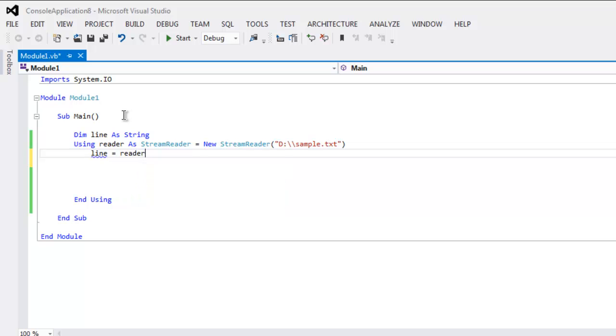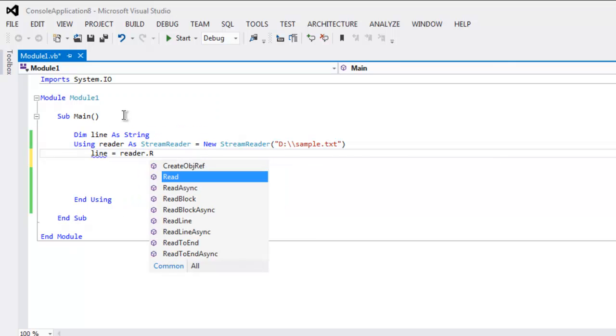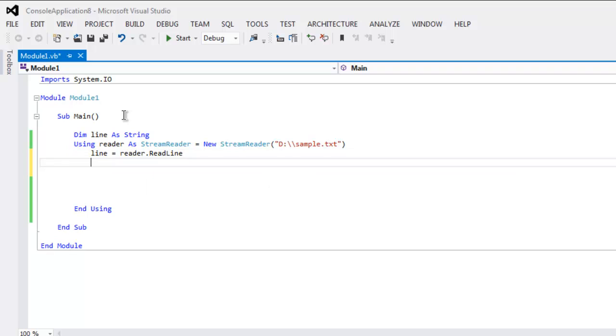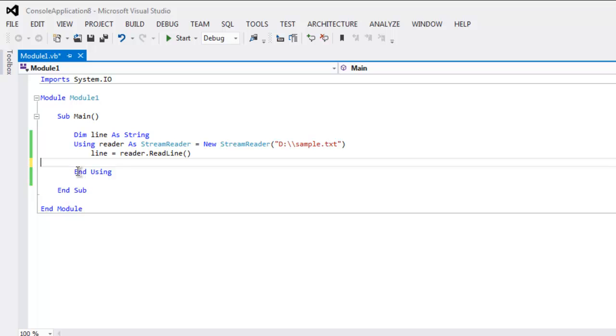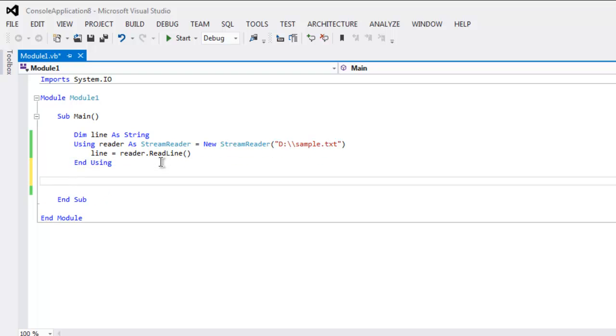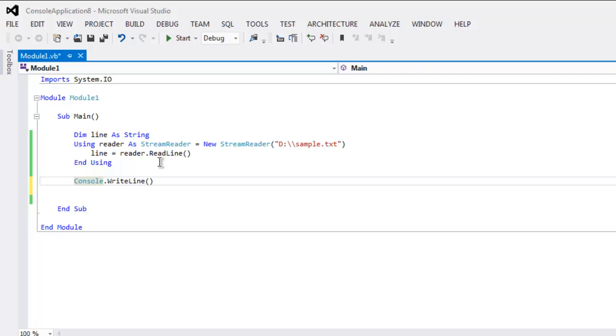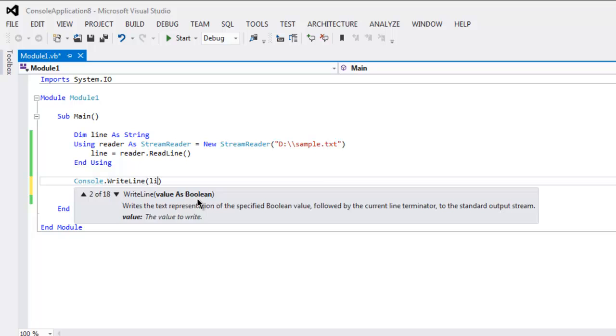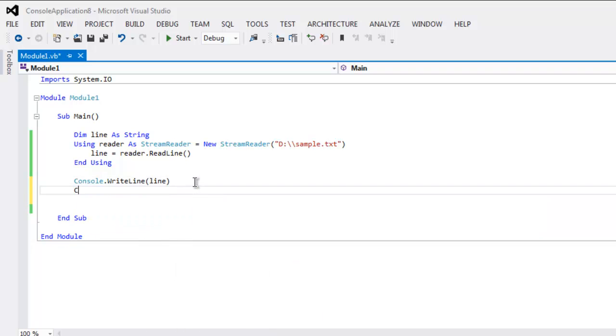reader dot read line. Okay, and after that we are out of our using subroutine, then we simply use console dot write line, and inside that method we simply pass on read this line. Okay, and then console dot read.